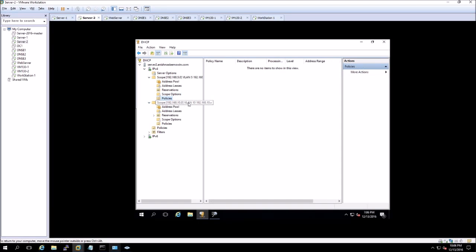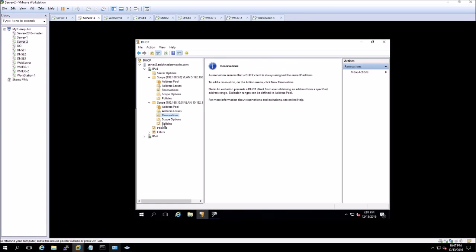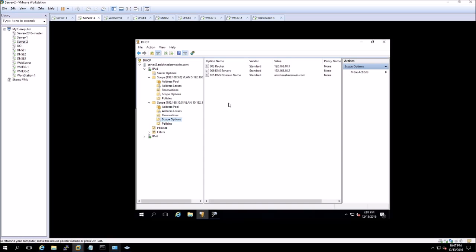And looking in the scope for VLAN 10, we have a similar address pool with ranges available for distribution, as well as IP addresses that are excluded from distribution, which include the gateway for VLAN 10 and the server address in VLAN 10. And looking under the options, we have similar options as VLAN 5, just with different addresses fitting the network.